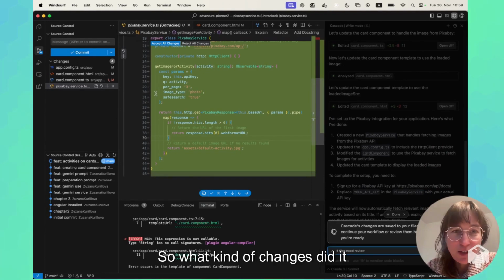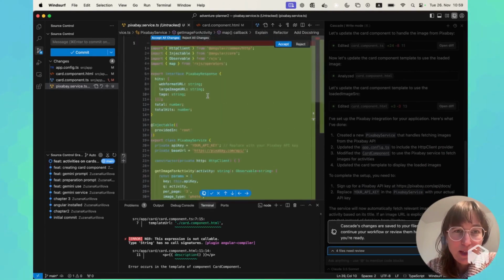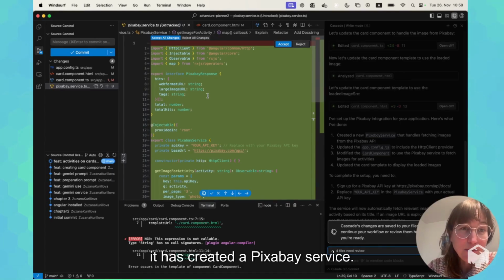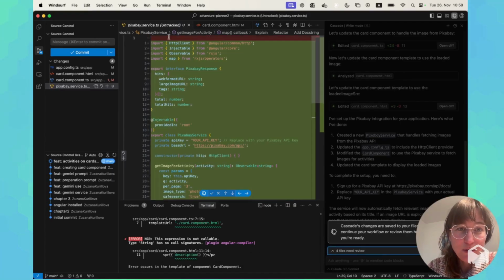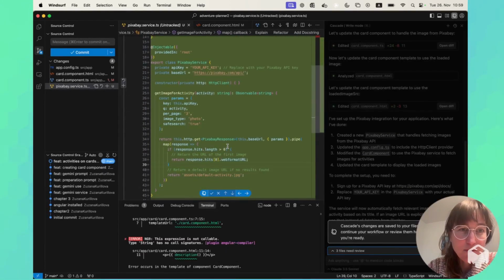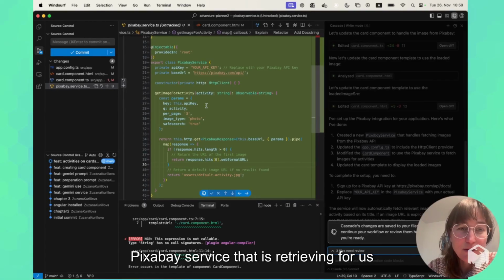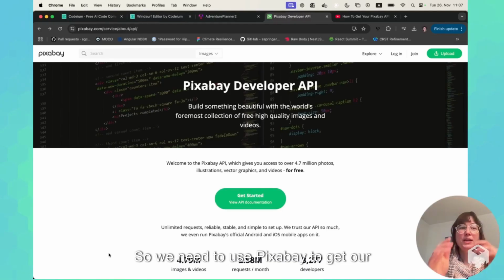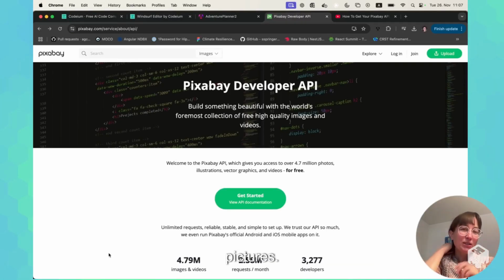So what kind of changes did it do? It has created a Pixabay service. Let's accept all changes. That looks pretty good already. So it has a Pixabay service that is retrieving for us the pictures. So we need to use Pixabay to get our pictures.